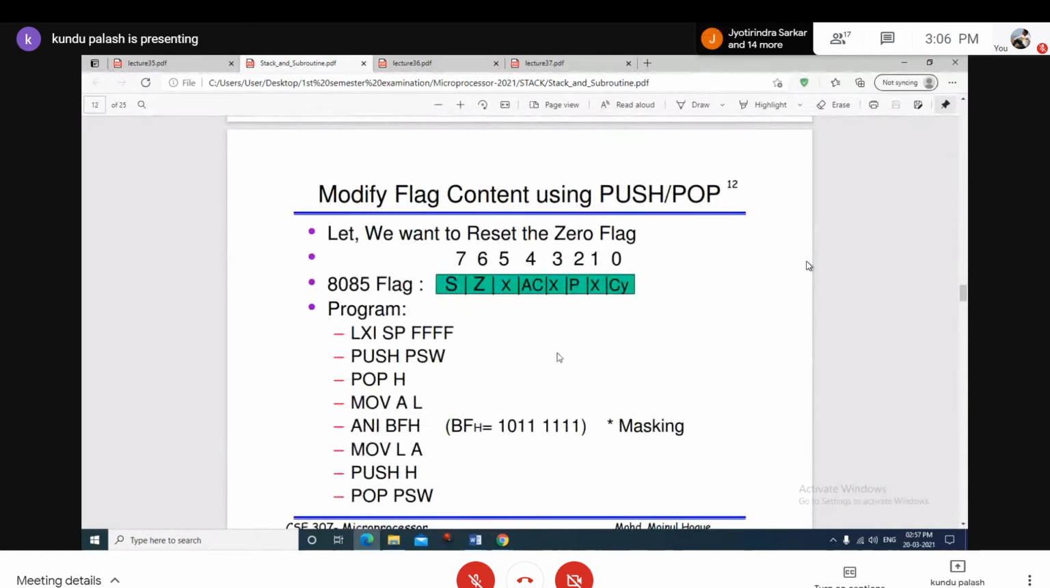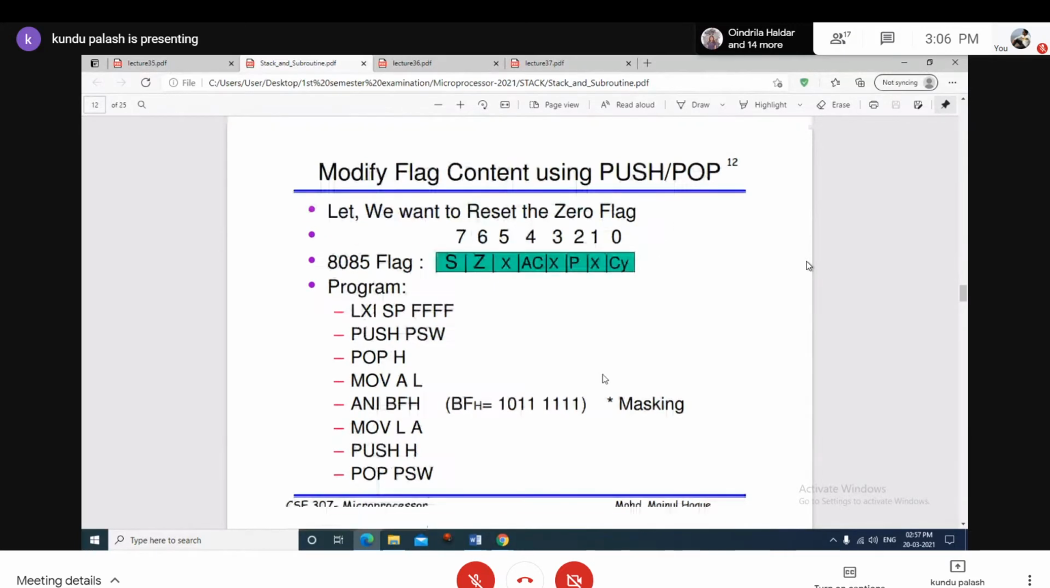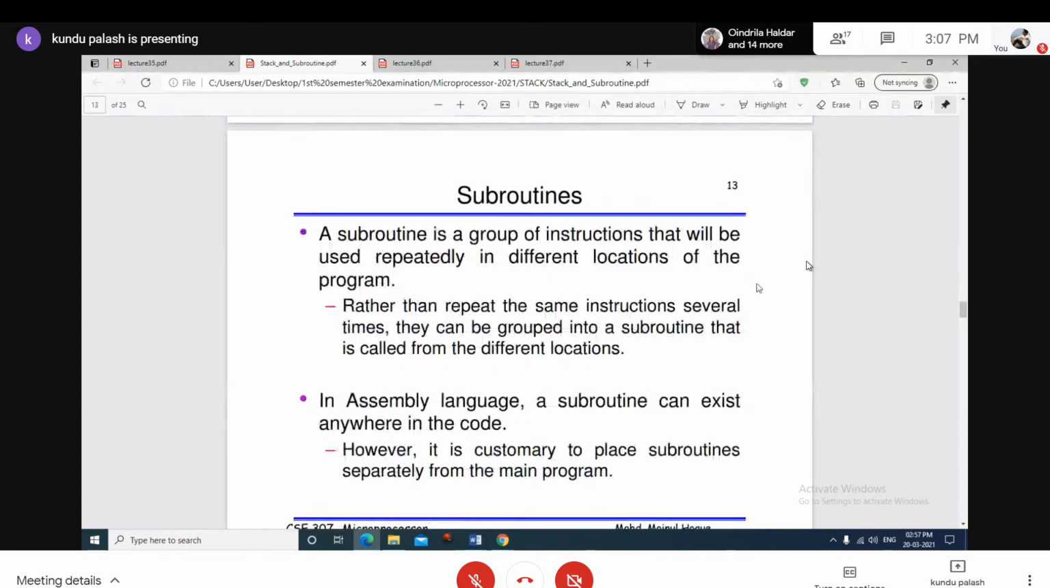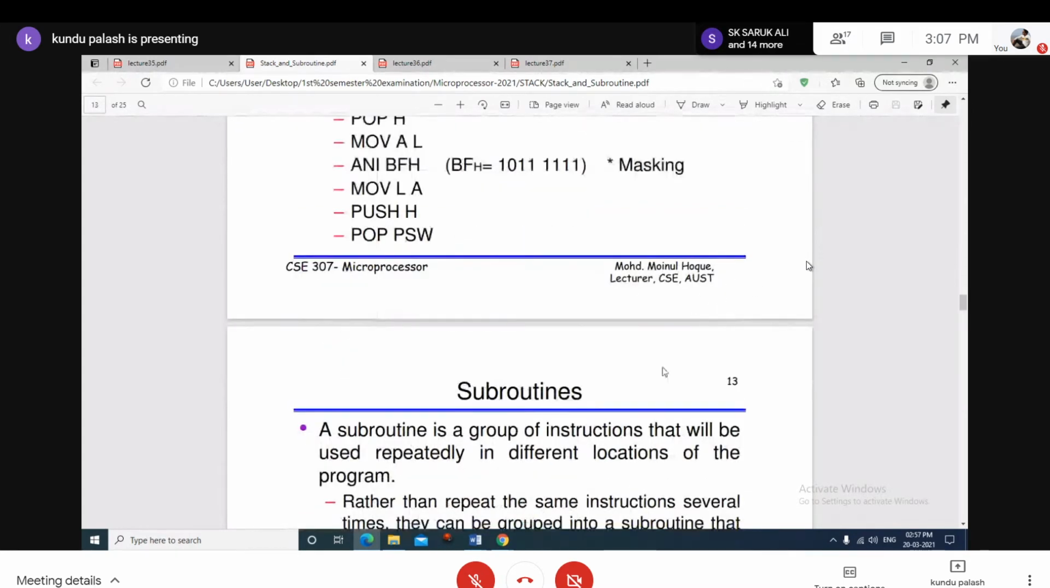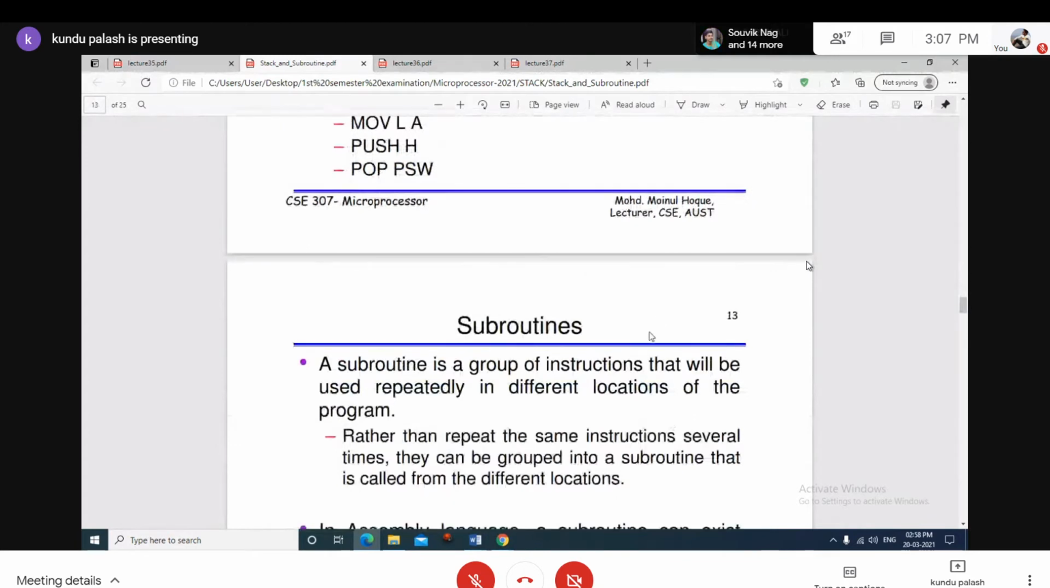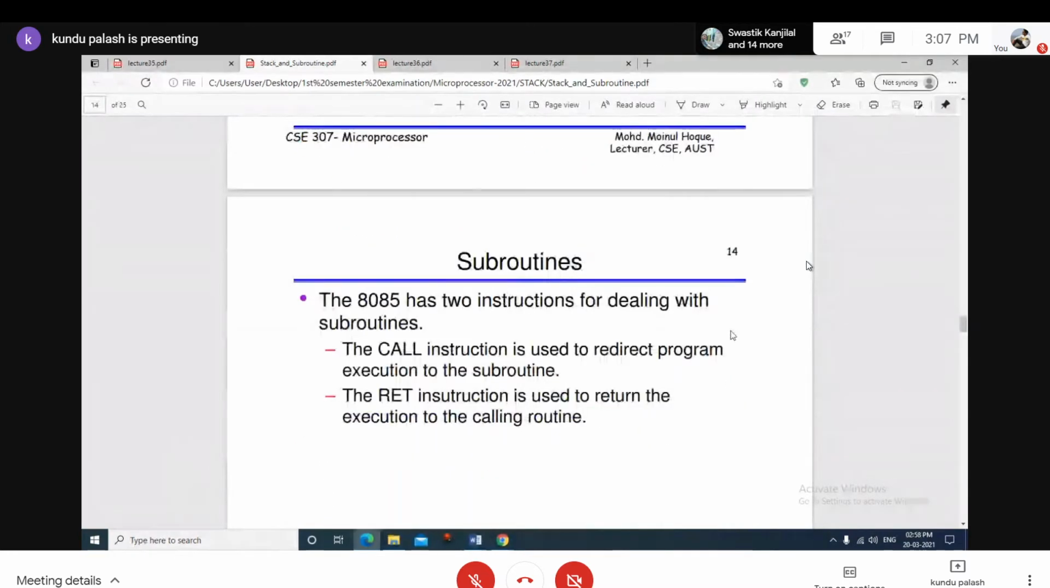And similar examples are given, that means how the stack pointer can store the processor status word or program status word. Now how the stack pointer register and the stack memory can be utilized for subroutine calling. So what is a subroutine? A subroutine is a group of instructions that will be used repeatedly in different locations of the main program. That we already discussed. But how will the stack memory help with subroutine processing?